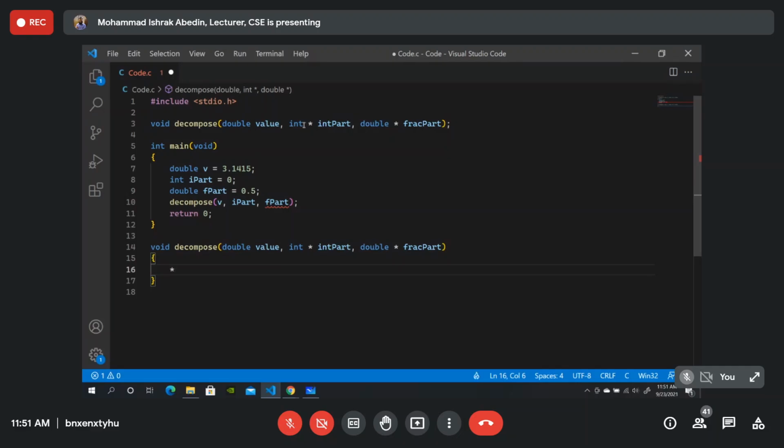Now the work is pretty easy. Let's say int part, and we are dereferencing it. We are going to that address and using that variable. If we dereference this address, it will basically represent the variable I part, that original one, because we have gone to its address. It is equal to, we will just cast the double value to integer. So what will this do? If the value was 3.1415, after casting it to integer, it will be truncated to only the integral part. So it will become 3. So integer part is equal to int value.